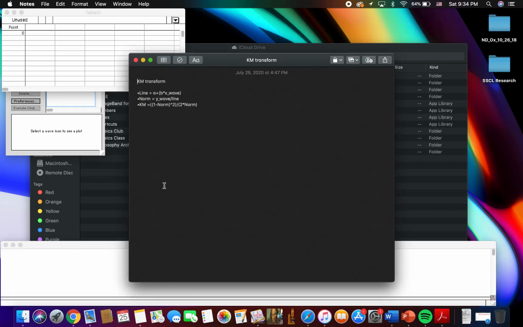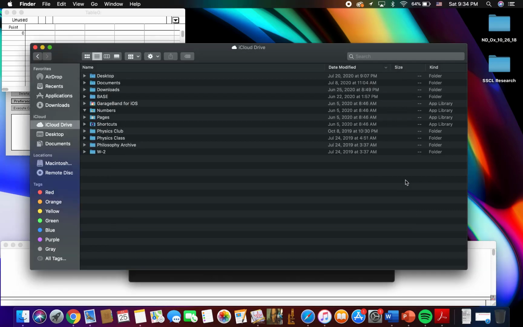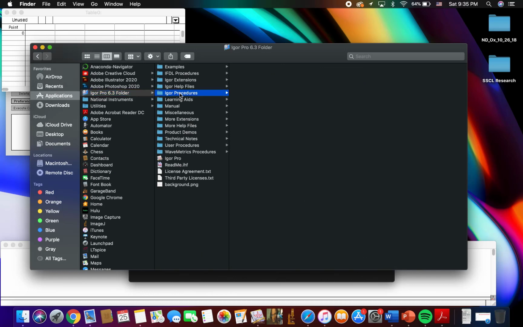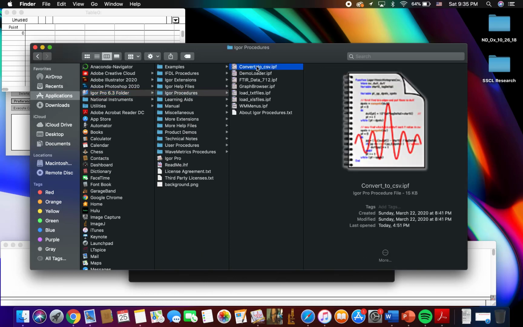First things first, you're going to make sure that you have these macros on with Igor. These macros are going to include the Igor procedure, convert to CSV, and the FTIR data 712. I'll send these to you, but I believe Jorge just sent these to you too in this recent email with the files.